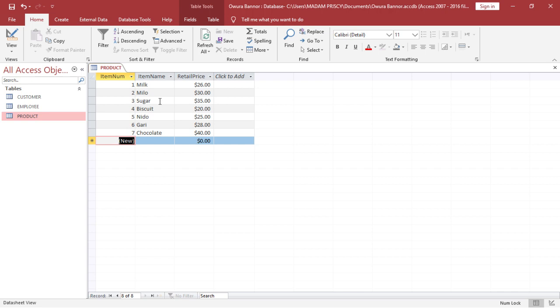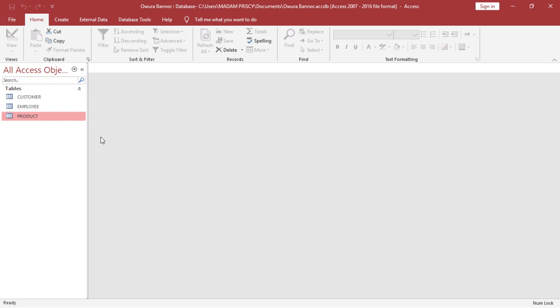So we are done with the product table. When you are done with a particular table, you just close it. So we close it because we are done with the product table, and we are going to create a new table, another table called order table. To create a new table, the same procedure, the same principle.